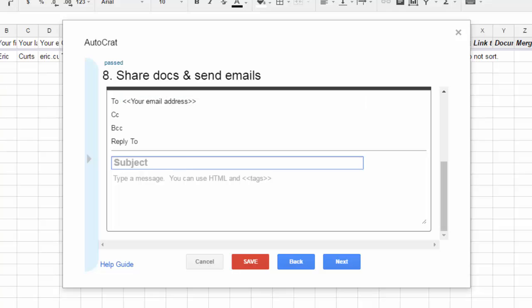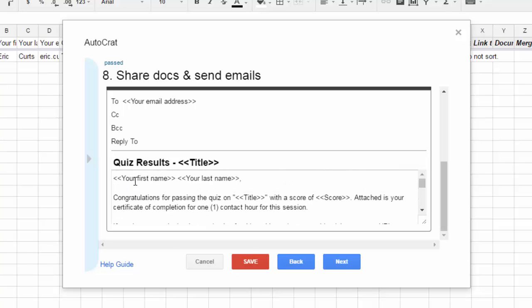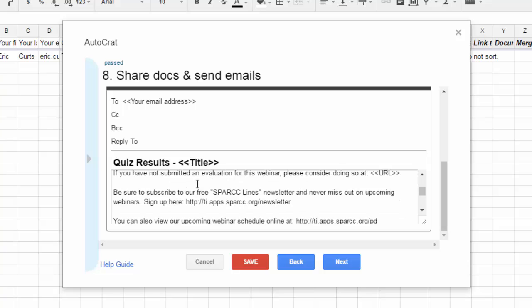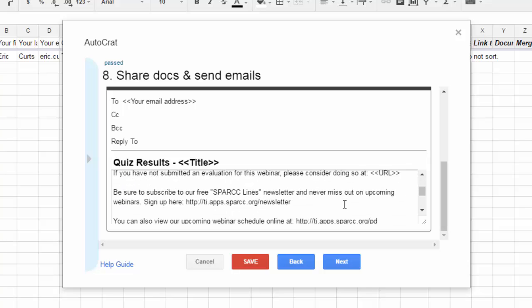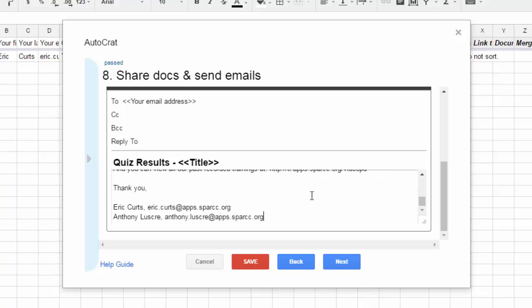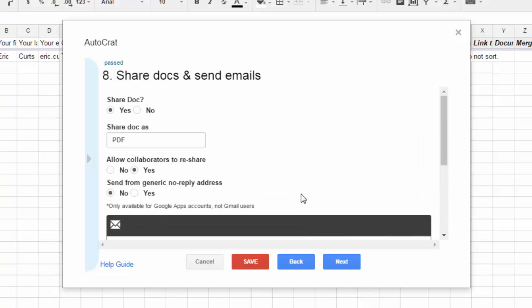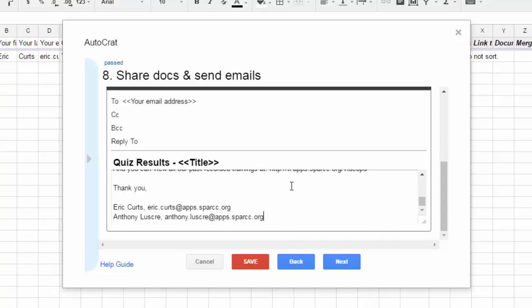For the subject, again, I've got this pre-written. I will copy and paste in the subject that everybody gets, which is quiz results dash the title of the webinar. And then the big portion of it is the actual message we send out to people. So down here, I'll paste all that in, and you'll see that what we send out is your first name, your last name, congratulations on passing the quiz with this title, with this score, attached is your certificate of attendance, yada, yada, yada, yada. You get the idea. All right. So we have got the email all set up now.